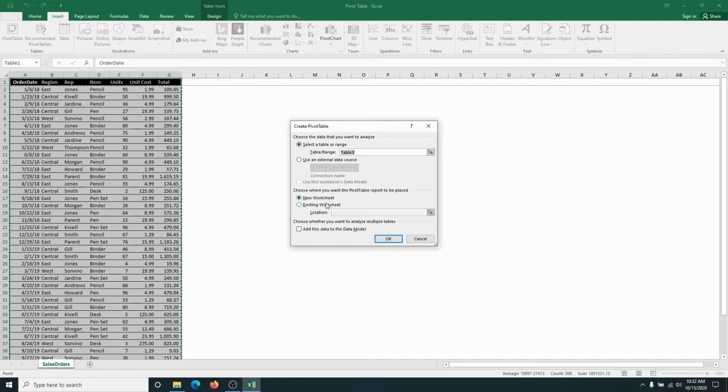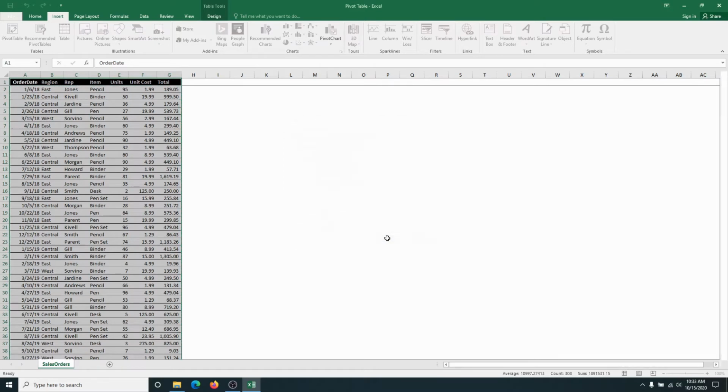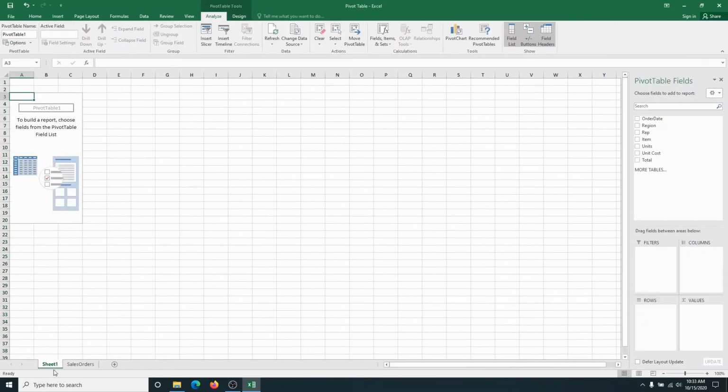You can do it inside the existing worksheet, but it makes the information a little bit more cumbersome because you're dealing with it on the same page. So we're creating a new worksheet to make it easier. So what we're going to see is down here in the bottom, right now we have one sheet that says sales orders. We're going to create a new worksheet. And here we have down here sales orders and sheet 1. So sheet 1 is going to be where our pivot table is.